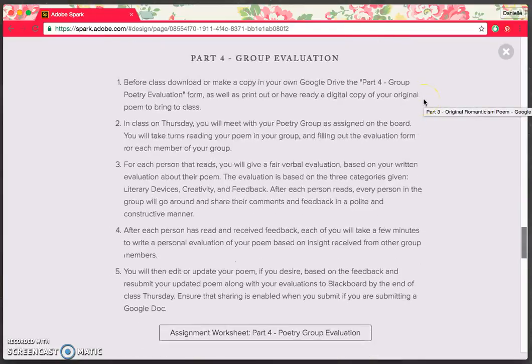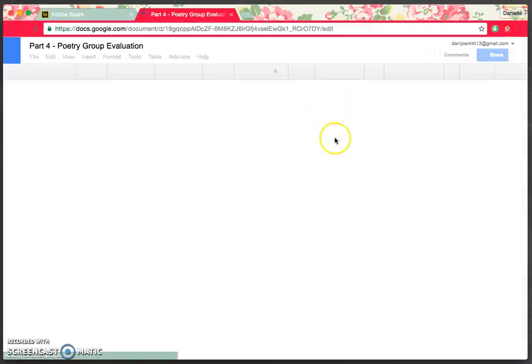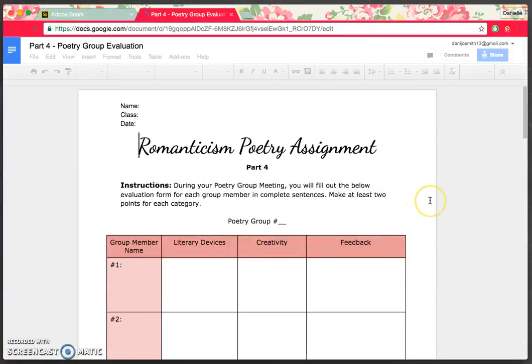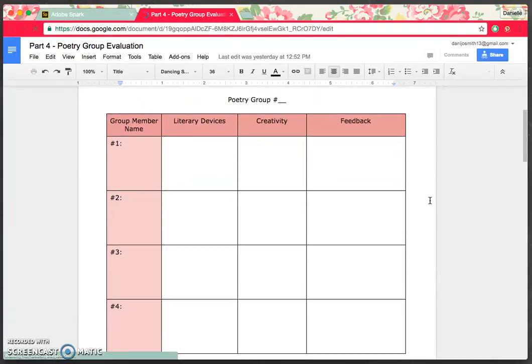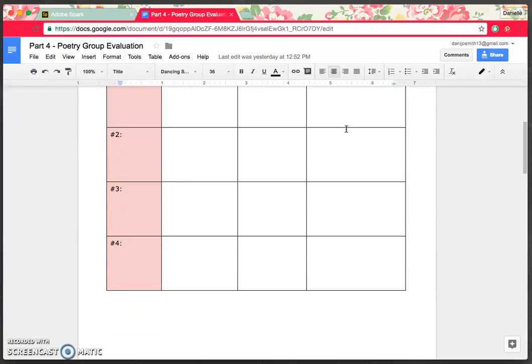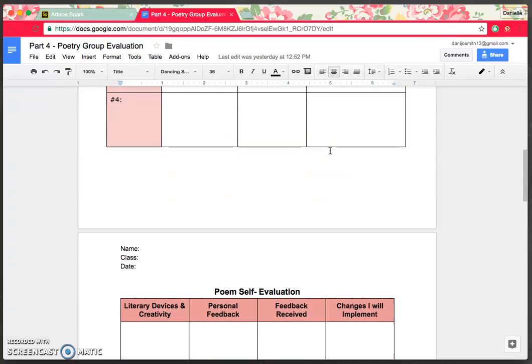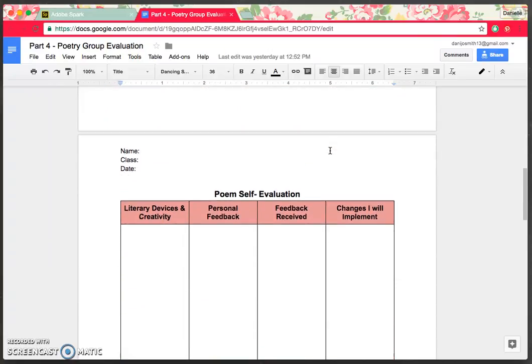For part 4, I will download this group evaluation and read my personal poem aloud to the group. As I hear my other group members read, I will give feedback in each of these categories of literary devices, creativity, and general feedback about my opinion and any advice that I would give. Each of the group members will then share their thoughts and feedback, which they place in this chart for each member after they read.